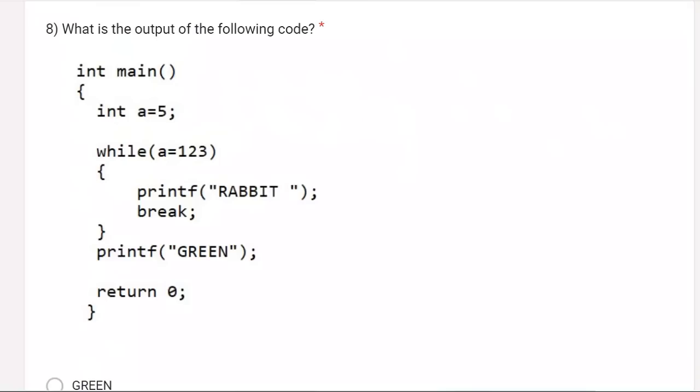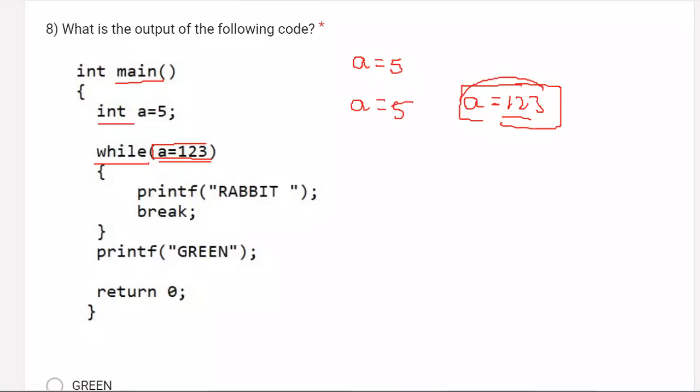The next question is, here int main, the value of int a is equal to 5. a is equal to 5. Now while a is equal to 123. Here we are not using any comparison operator. Here we are doing an assignment. That means the value of a is 5, and now we are assigning a new value to a. Now a value becomes 123.